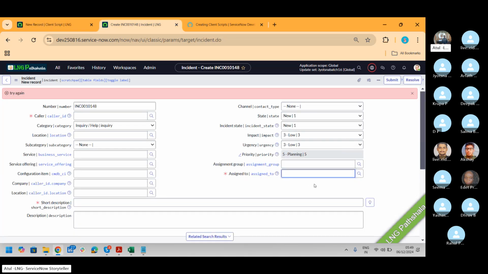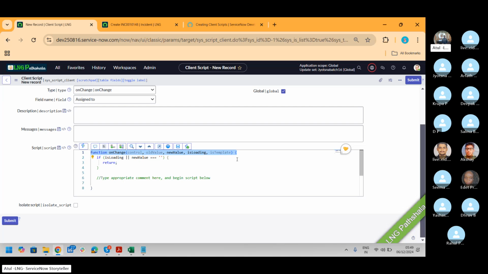We can create any incident from the templates as well. I have this topic in my session: template management. If I am bringing this value by a template, then I have to see it, and after that I'm changing it. So this is what these functions are doing here, and it says: is the loading, new value equal to blank.